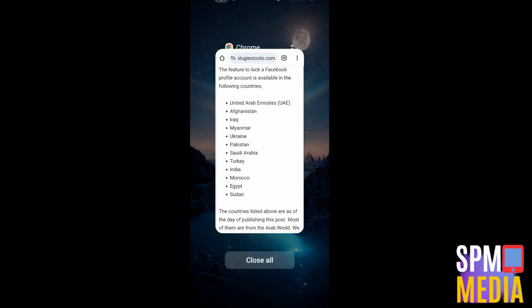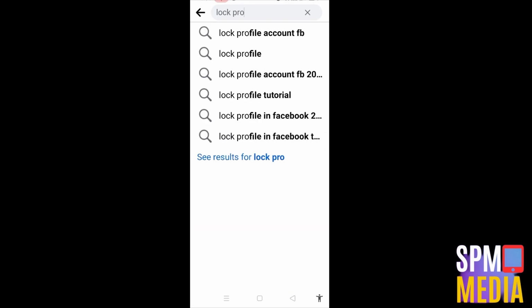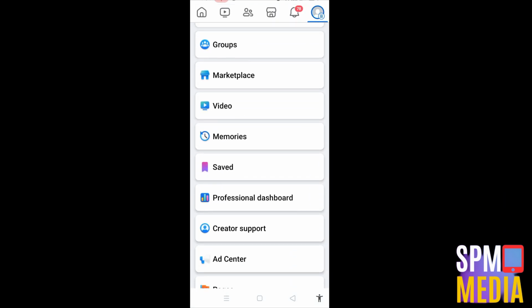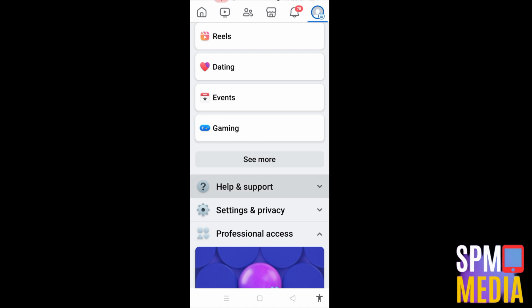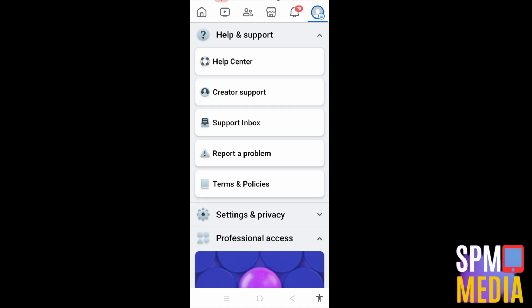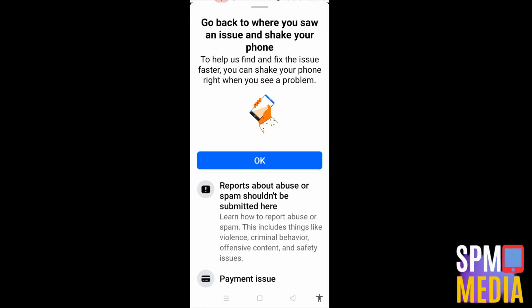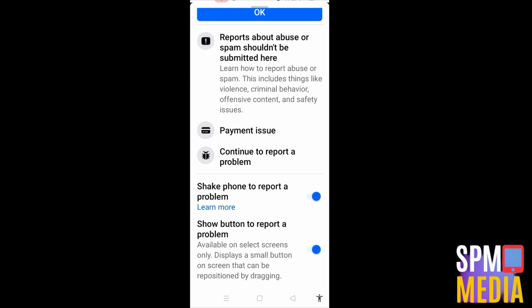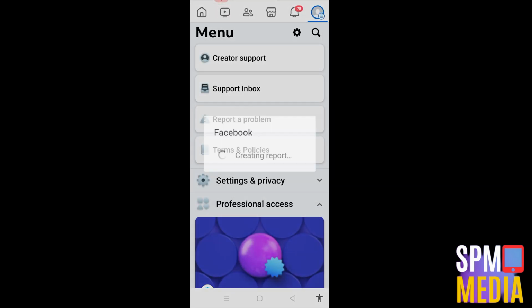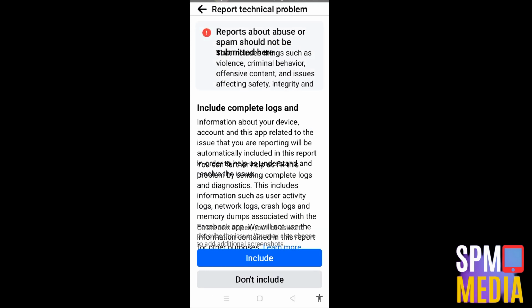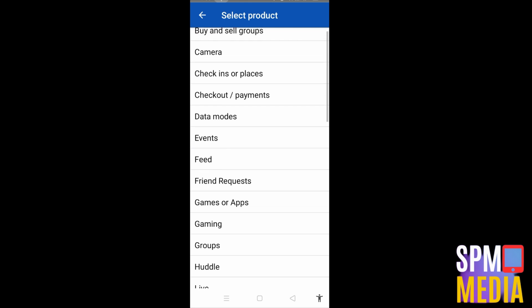So what I'm going to do now is simply exit this part and go back to my Facebook. On my Facebook page, I have to scroll down and look for help and support. Tap this and click report a problem. Click OK, and then click continue to report a problem. As you can see, I'm not creating a report, so tap include and then select profile here.